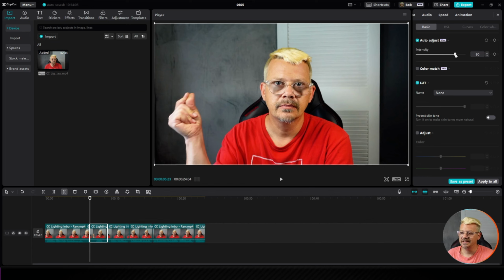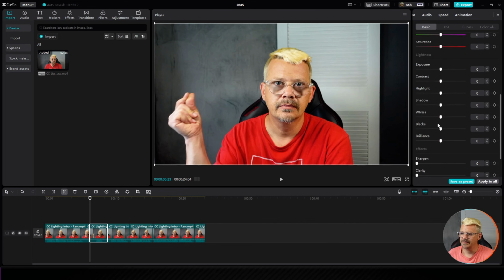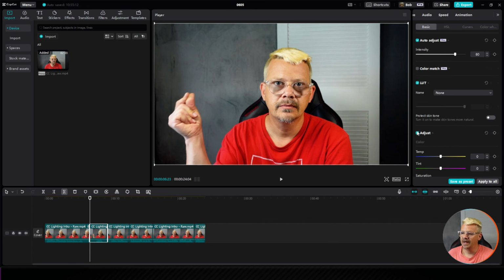You can adjust the intensity. If it goes too bright and starts to wash everything out, you can bring that down a bit until you're happy with it. If you don't like the way it's turning out with auto adjust, you can also come down here and check the box next to adjust and fine tune any of these aspects that you want to. I'm perfectly happy with auto adjust, so I'm going to leave that alone.